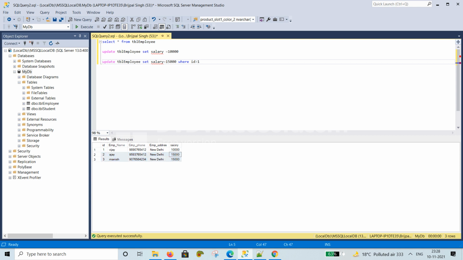So there are different ways to update the data in data tables. You can set multiple conditions which you want to specify to update the rows and details. So this is the basic syntax and basic way of updating the data in data tables.